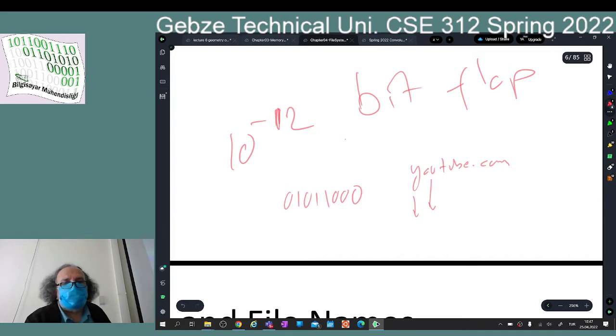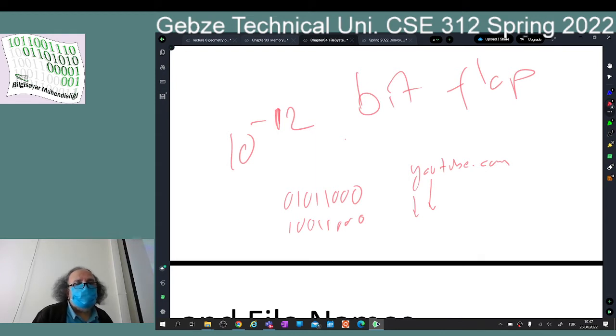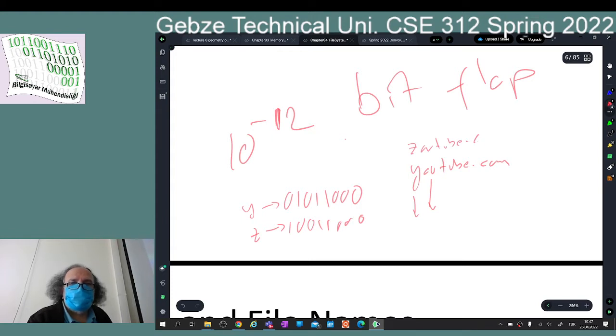Okay, 8 bits, right? Let's say this is the binary character for Y, and they say that if I change this 0 to 1, it's going to be 1 0 0 1 1 0 0 0. So by chance, if on somebody's computer this bit changes, instead of Y, let's say it's going to be Z. That means that somebody is going to try to access zootube.com because the bit changed and they don't know.